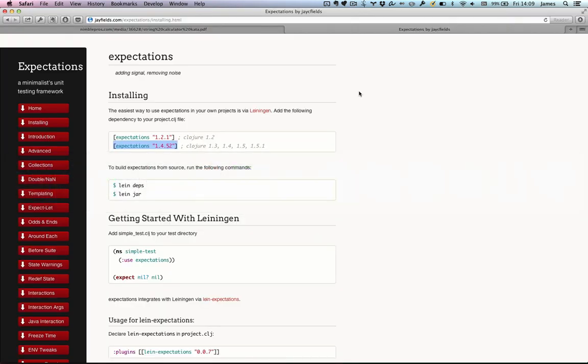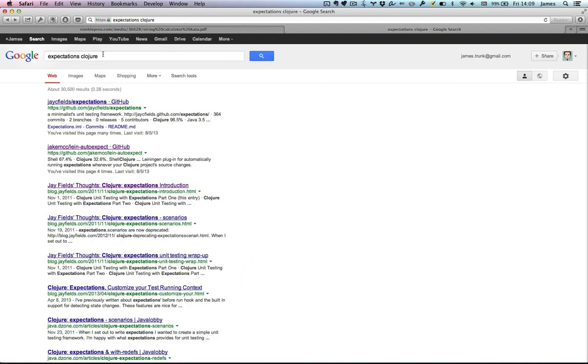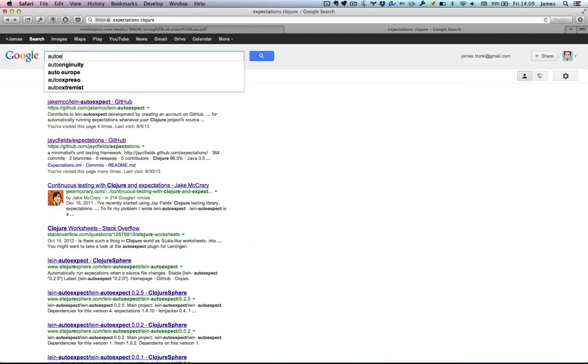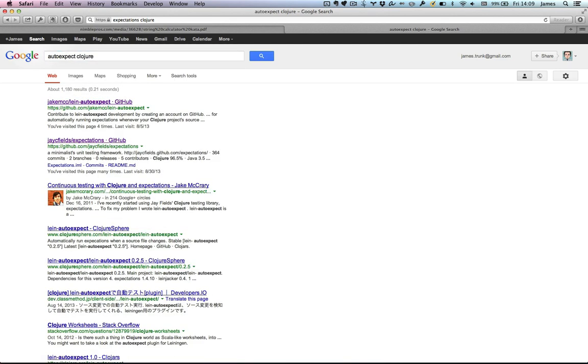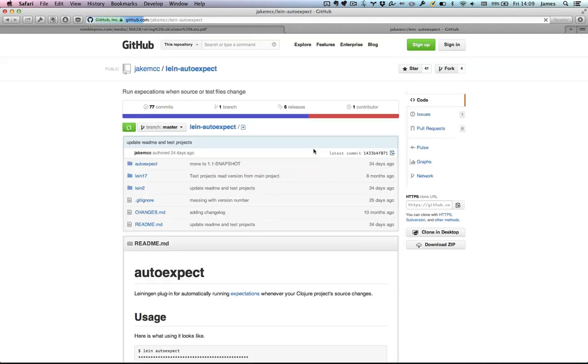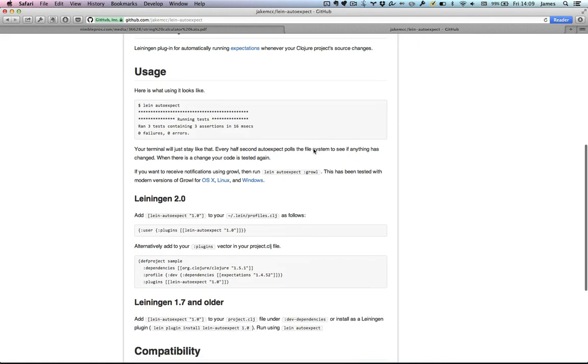And the other thing I want to install is a plugin for auto running. So lein-autoexpect for Clojure. Here we go, lein-autoexpect. So this is a Leiningen plugin that enables us to automatically detect changes to both the code or the tests. I'll show you how that looks later.